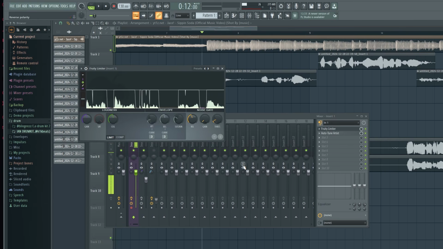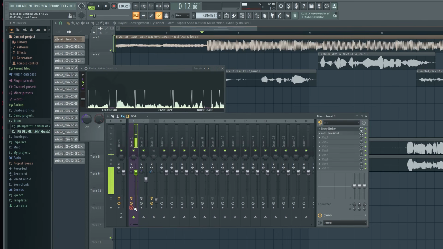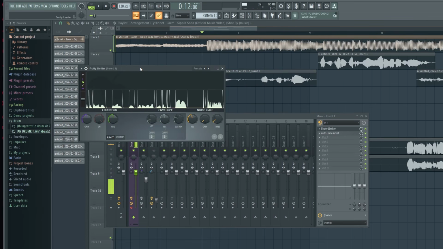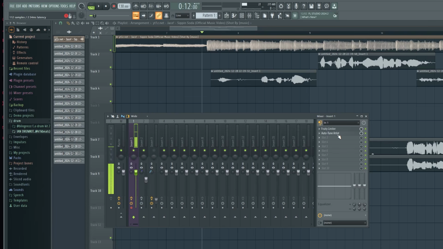In order to do this, just throw a Fruity Limiter on your recording preset. So pick an insert, click this button, that'll initialize it as a recording preset, put your mic to it, and then if you don't want to hear yourself, click this button right here, and then you won't be able to hear yourself, just like this. And then add a Fruity Limiter, add this, and then I like to add auto-tune as well.